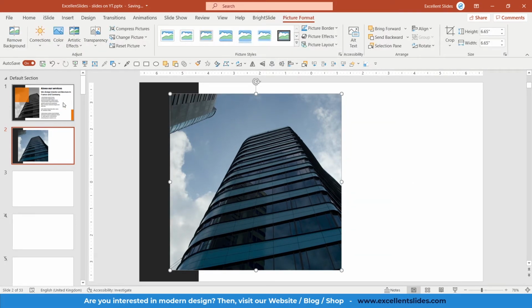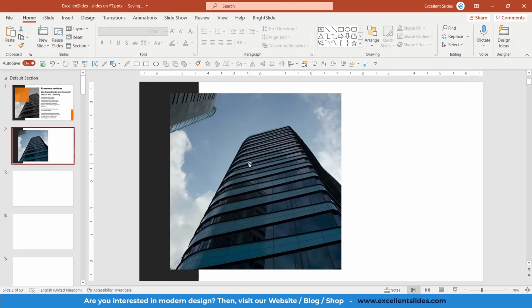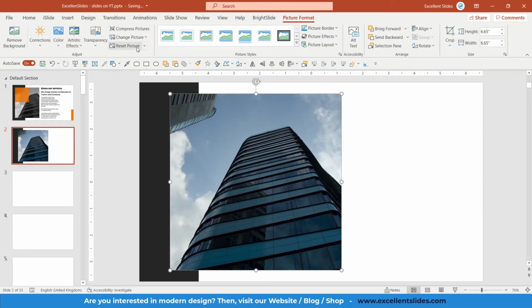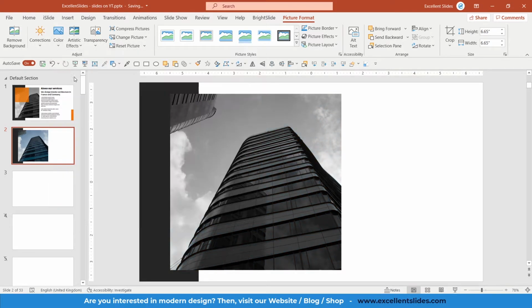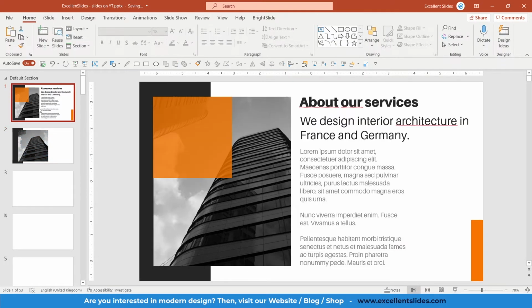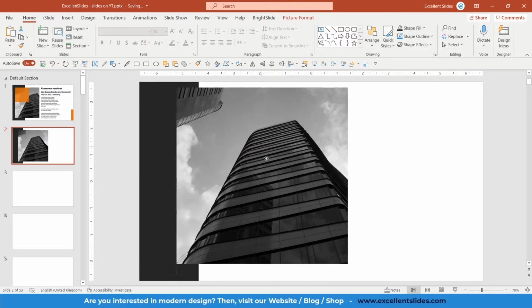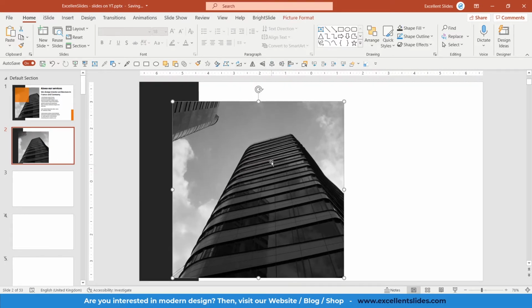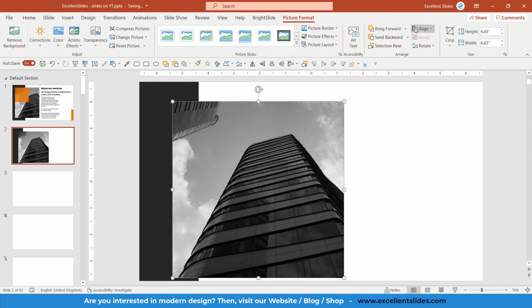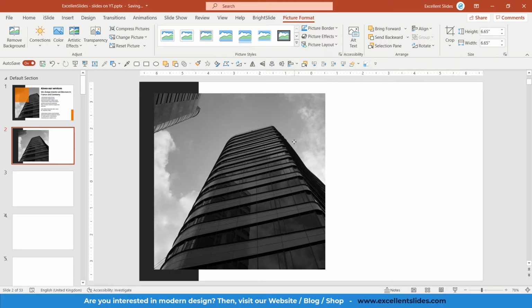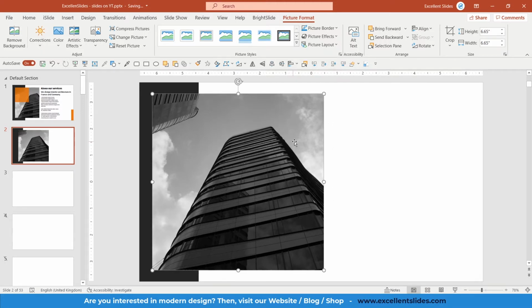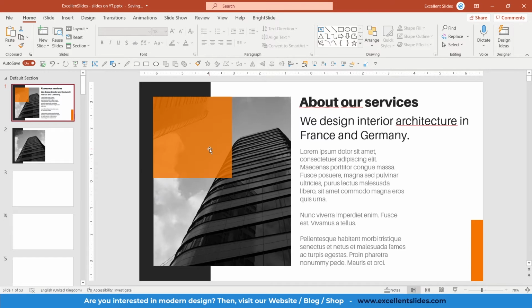All right, of course, as you can see, this is a grayscale photo, so click on it, picture, and here color and saturation 0%. So as you can see, we have only grayscale colors. Of course, we need to position this photo in the middle, so go to the picture format, align and align middle. That's perfect. Move it a little bit to the left, right here. All right, that's perfect.